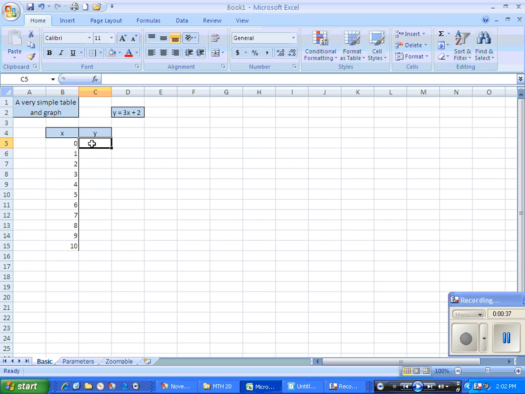Now to put in our y values, we're going to graph the function y equals 3x plus 2. So we need to put in equals 3 times, and then we'll do a cell reference for the x value, plus 2. And then we can complete the table here by getting our black cross and double clicking. As long as the column to the left is completed, that will fill down the rest of the table.